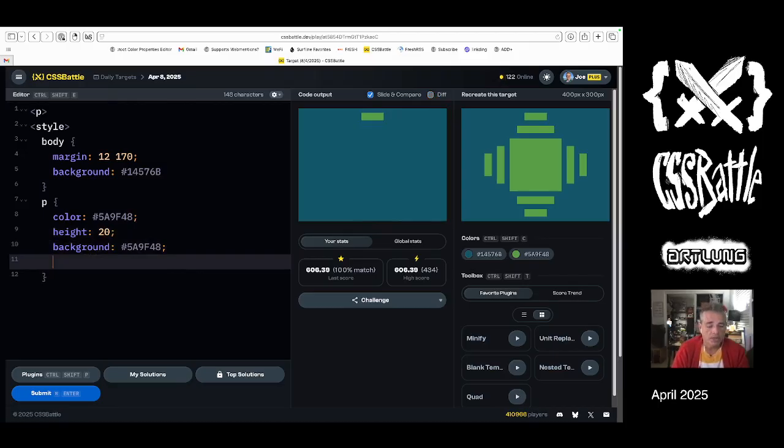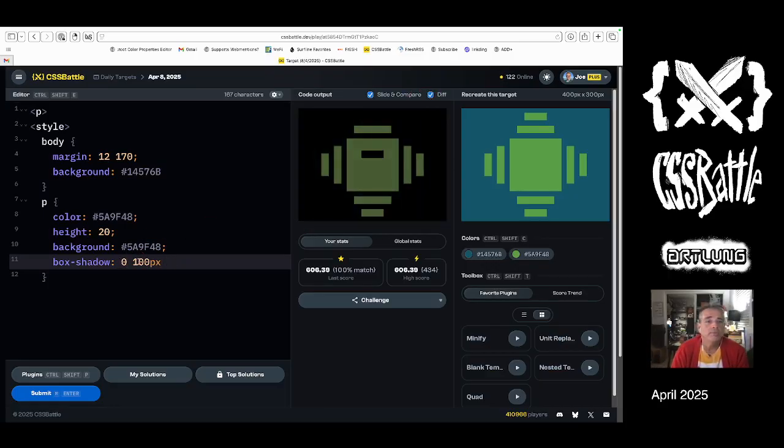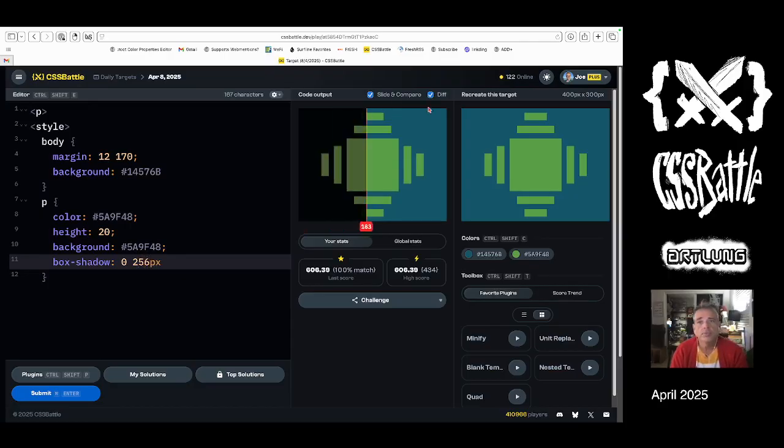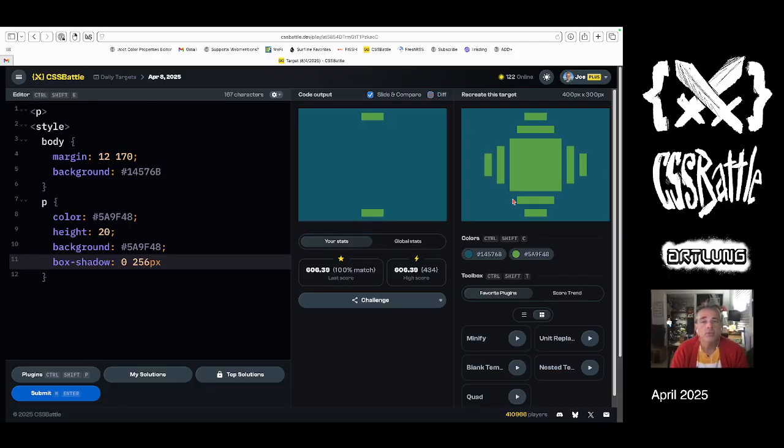We're going to say box shadow. Oh, and I have that backwards. It should be 0. So that's number 1, 2, 4, 5, 55, 56. So that's one element. How about the next element?